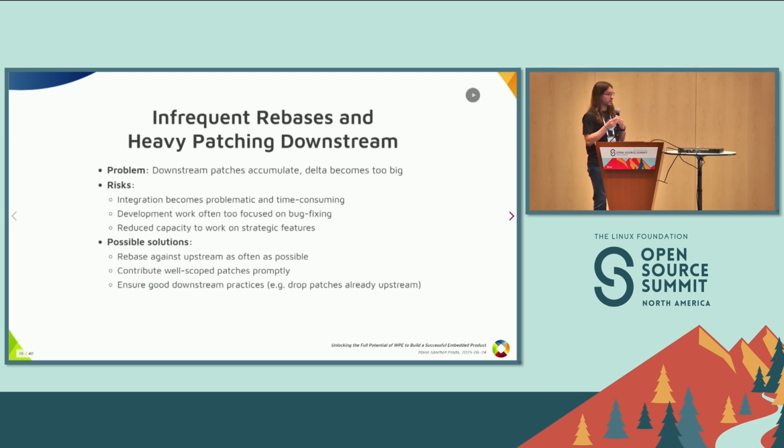Possible solutions, like stating the obvious: try to rebase more often. If you find something that you can contribute back upstream, try to do it. Many times you cannot just contribute a patch upstream right away. Maybe you want to prototype it downstream, and you keep it downstream for a while. But if you do it with the mindset of, I will do this for now, I will test it, and in parallel, I will contribute it upstream, then once that patch lands upstream and you get the new release that includes that patch, you will be able to drop it, which is a good downstream practice.